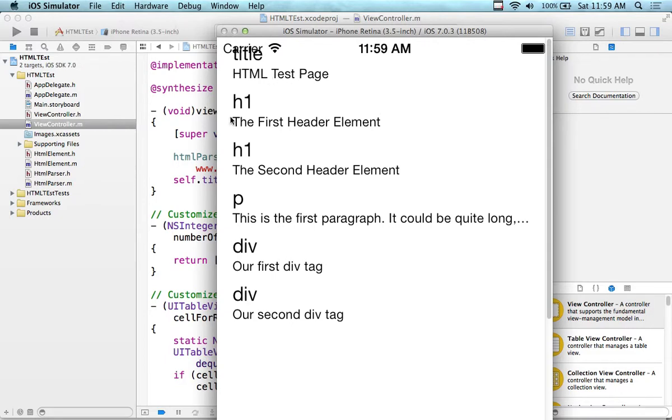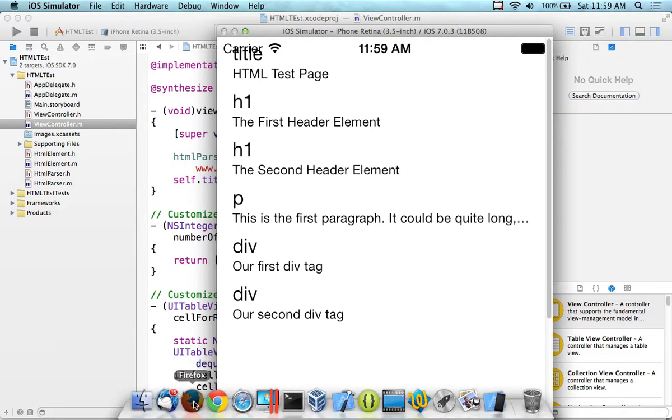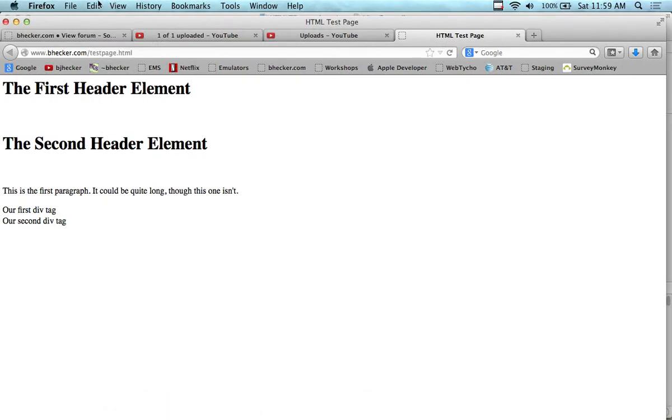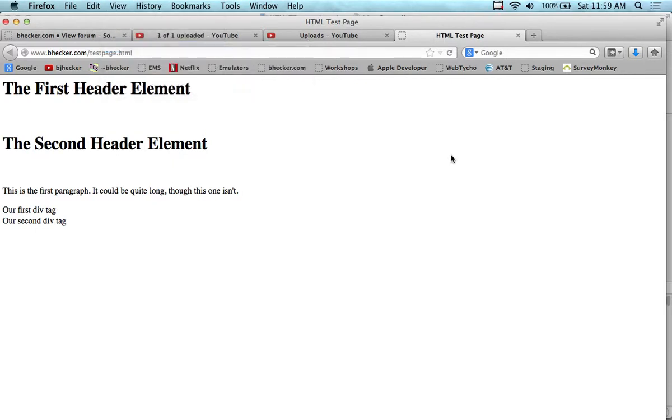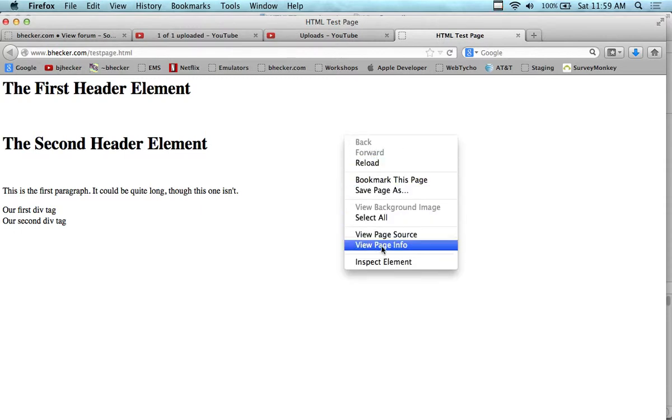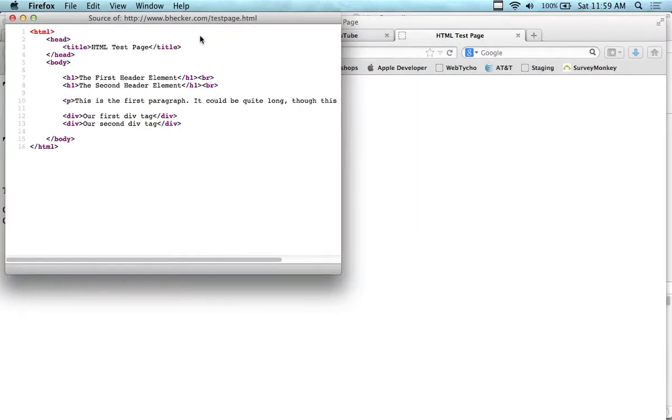Let's see if we can view source. Does anybody remember how to view the source in here? There's a hotkey that you can do in Firefox. Does anyone remember how to view the source? I want to view the source of this page. Right click, view page source. There we go.